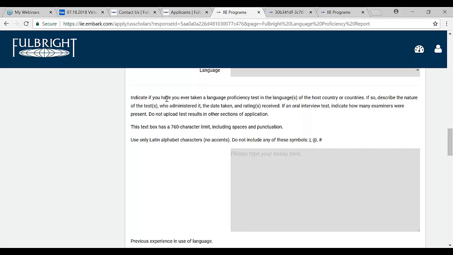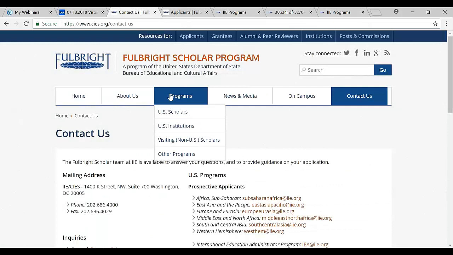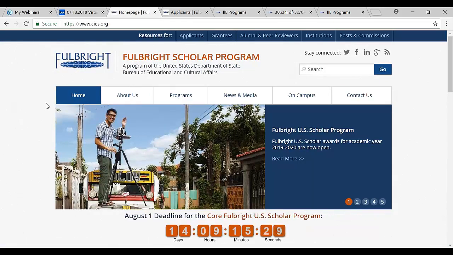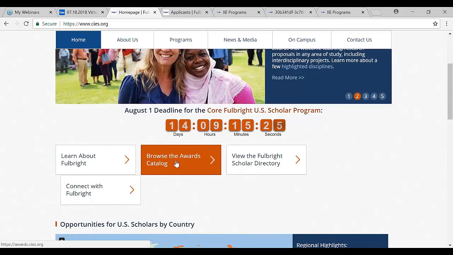Let's see. So how flexible is the minimum length of the total grant? You will have to look at the specific grant details for each country. So we can go back to the catalog of awards. Go to the home page. Another place to access the catalog of awards is right here under Browse the Awards Catalog.